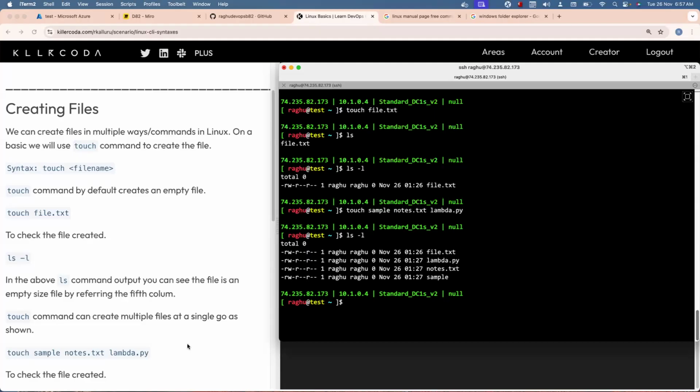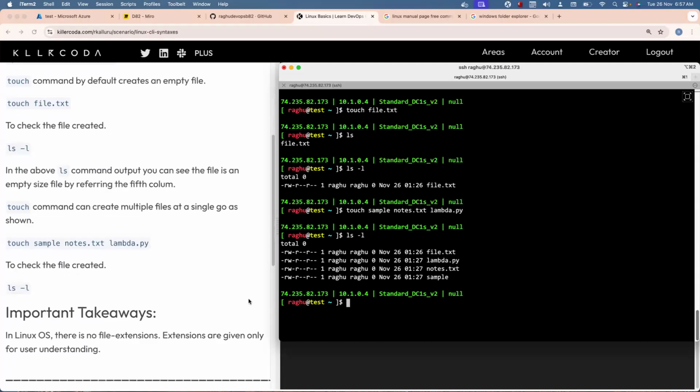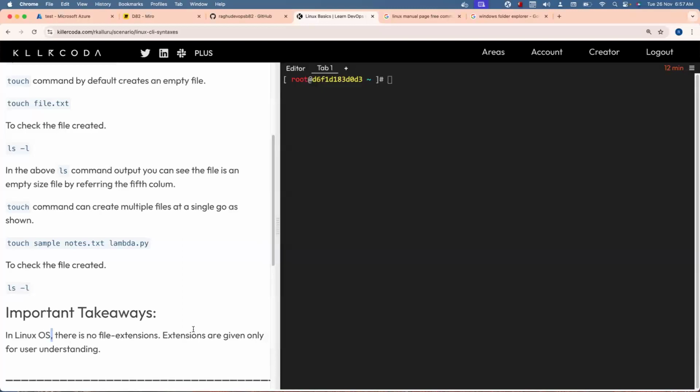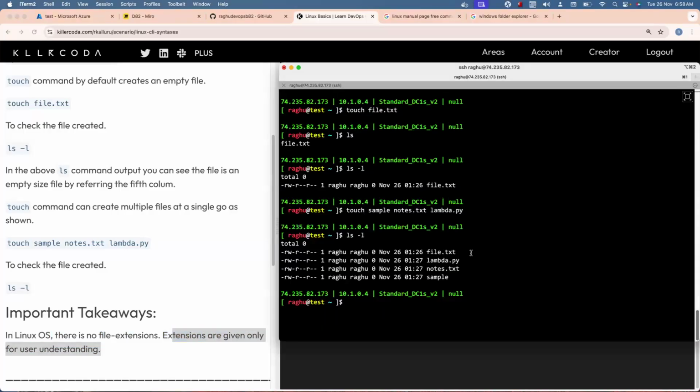Okay. So ls to check whether the files are created or not. We just check the files have been created. Those are 0 size files. That's okay. Now there is a very important takeaway, not only the creation of the file here. In Linux, there is no extension. In Linux, there is no extension. Extensions are given only for user understanding. Now I have created some files, .txt, .py. I have created those files for my understanding only.